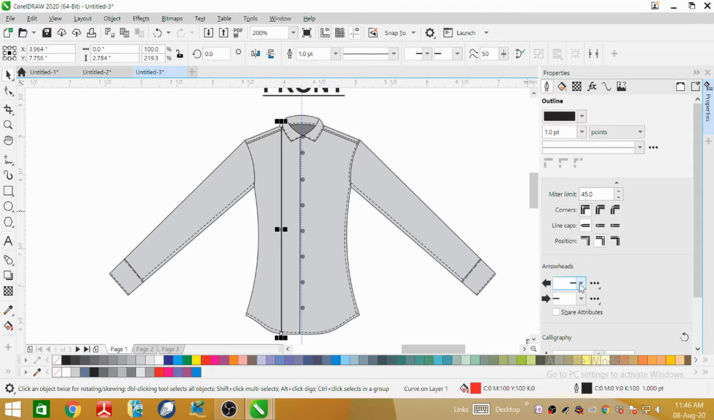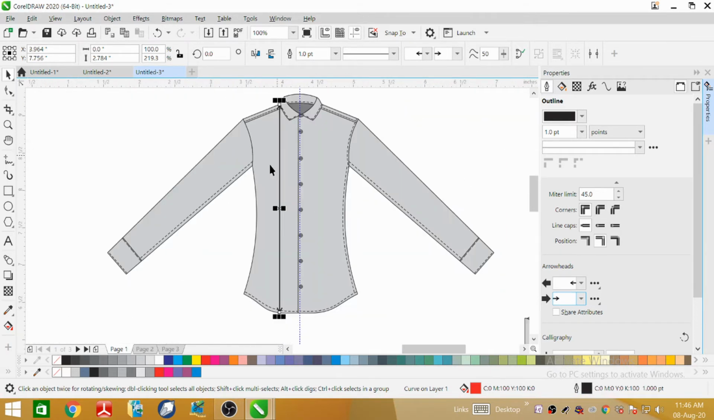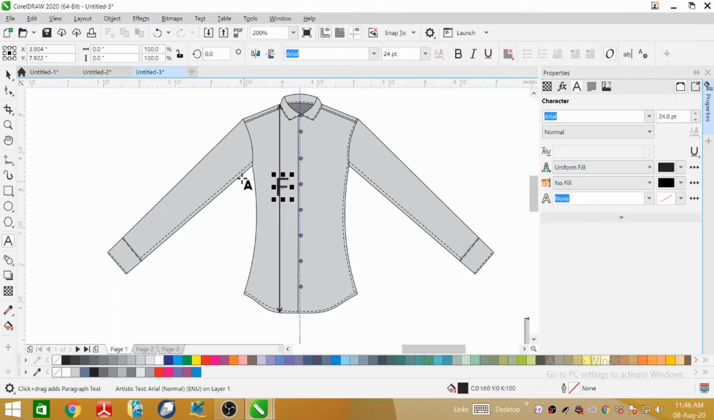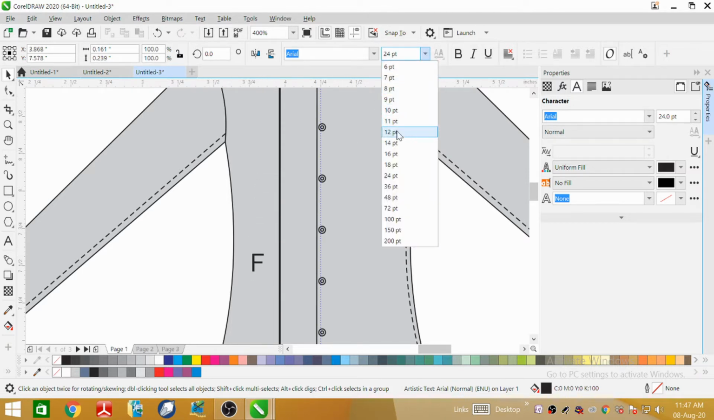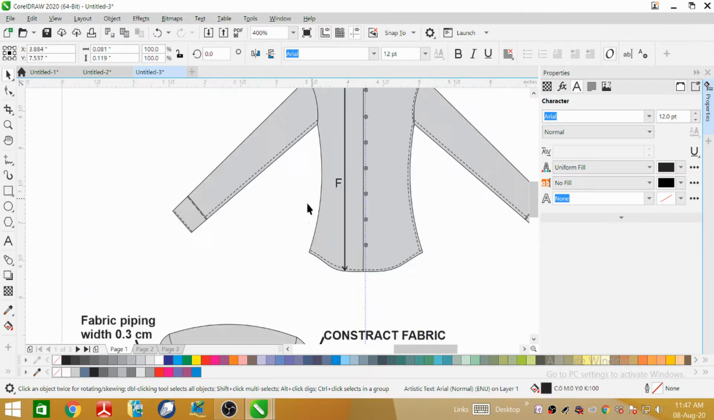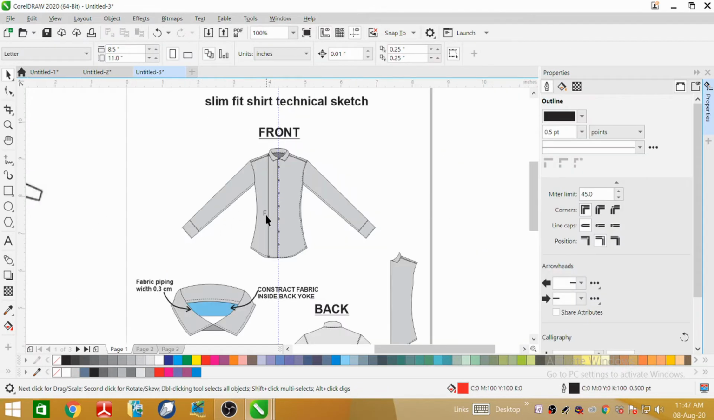Now we have to go to the arrowheads. We have to select the top and bottom arrowheads. Now the measurement point we have to apply as the English alphabet F. Now go to the pick tool and reposition it in a proper place, and go to the font size. We change it to 12 and reposition it again. Now this measurement has been specified.